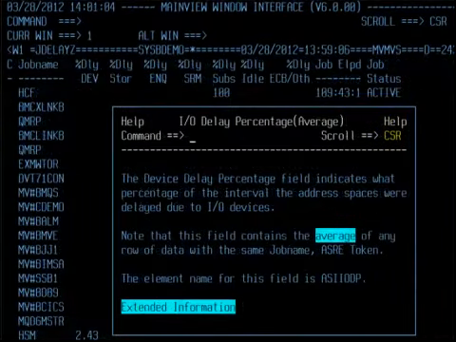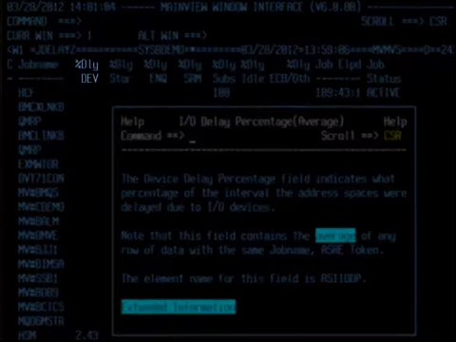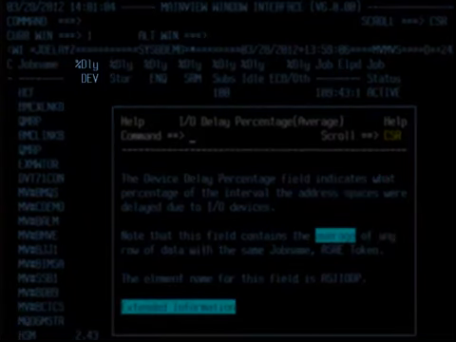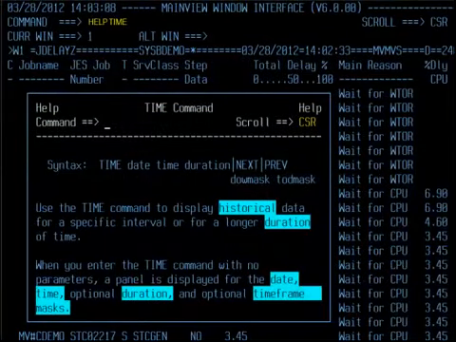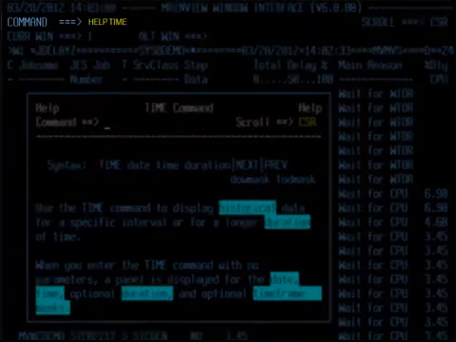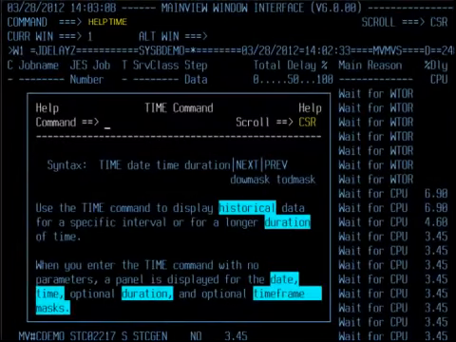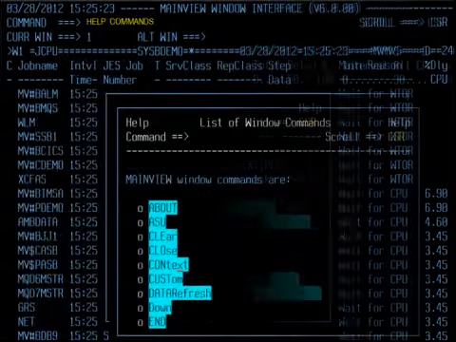Here is an example of field level help. To see this field level help, I put the cursor on % delay for devices and hit PF1. For command level help, type help and the command and hit enter. In this example, I entered help space time. Place the cursor on any of the highlighted areas for additional information.